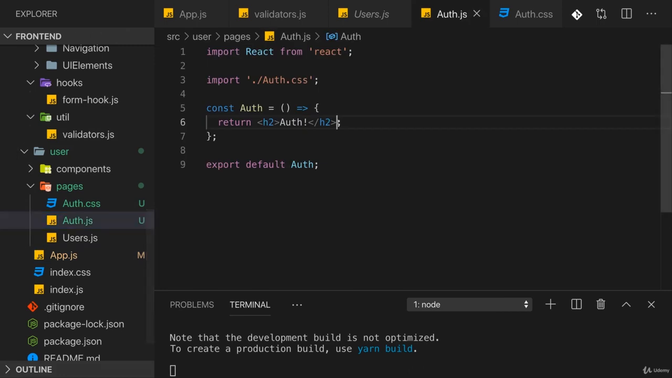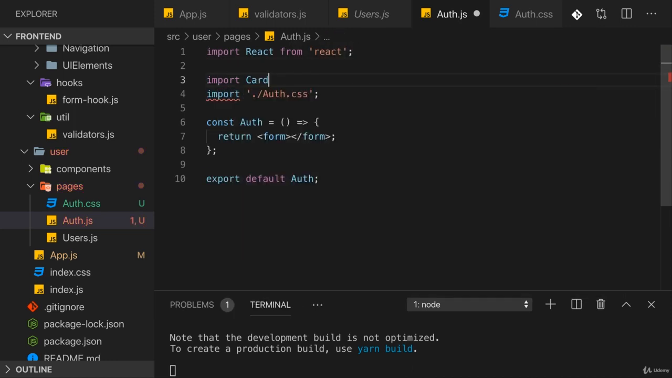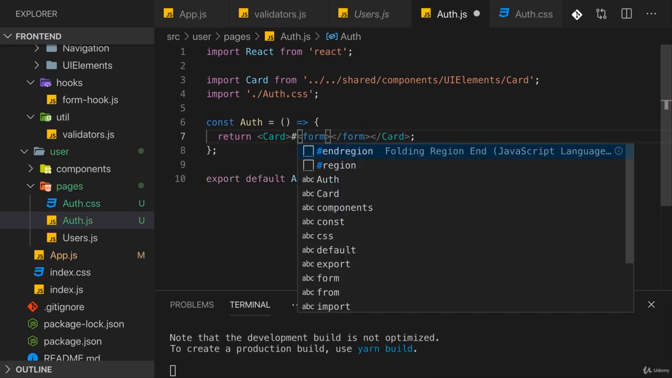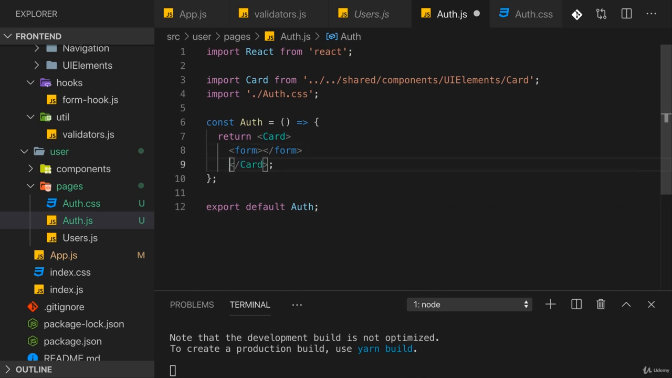So now in the auth page, let's replace the h2 tag with the actual content we want there. And the actual content we want there, of course, is totally up to you. I, of course, want to have a form in there, but a form which I will wrap into a card. So I'll import card from shared components, UI elements, card. So I'll actually wrap everything here in such a card, like that, and split this across multiple lines to make it easier to read.